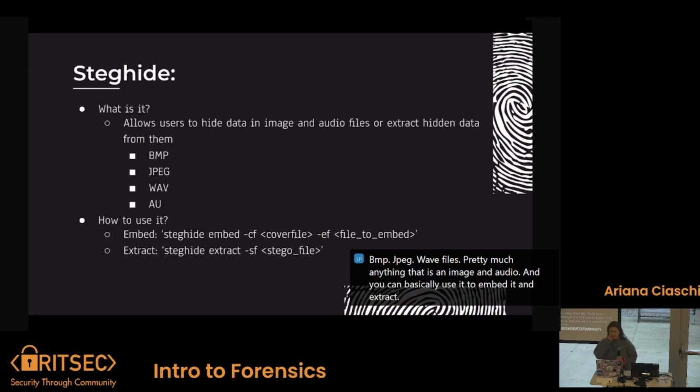And it's really easy. You just have to run StegHide embed, and then you can put your cover file and then the file that you want to embed. And then extracting is just StegHide extract with your stego file. They're very simple, very easy. You feel really sneaky when you run them. When it works, though. Sometimes she's a little funky, but it's okay.